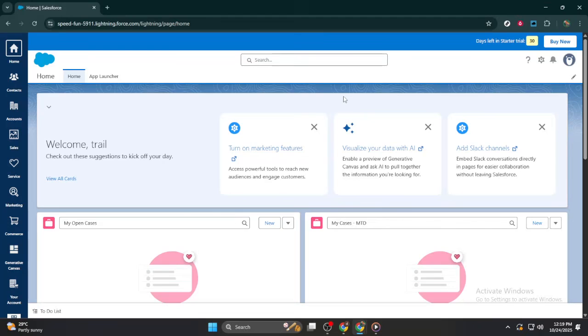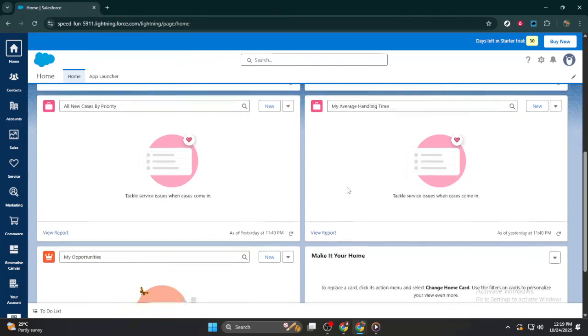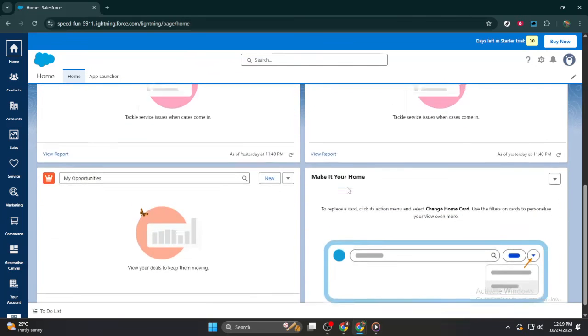In today's video, I'm going to teach you how to enable Einstein in Salesforce. Enabling this feature can significantly enhance your user experience, allowing you to leverage artificial intelligence effectively in your CRM tasks. Let's dive in step by step, ensuring you understand each part of the process.